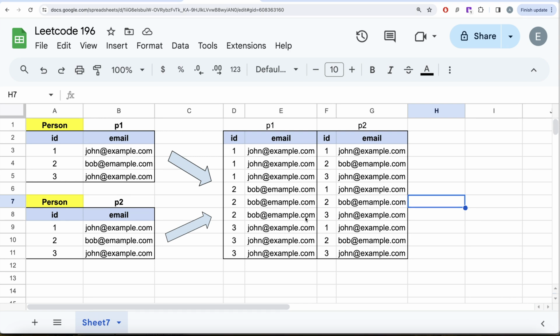Okay, now based on this, we need to find out which of the emails are duplicated and the ID is not the minimum for them, right? Because that is the row that we need to delete from the person table. So after performing a cross join, this is what we have.